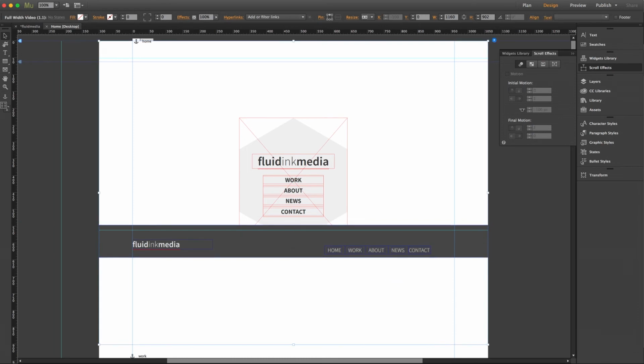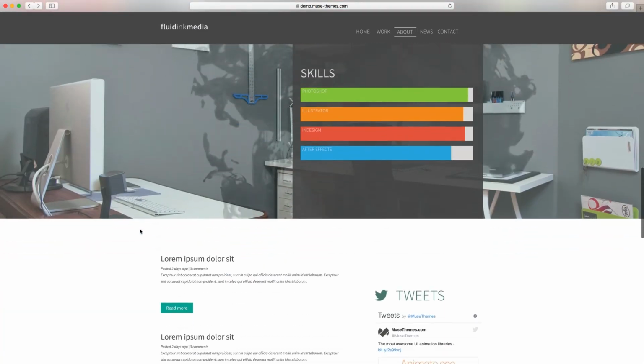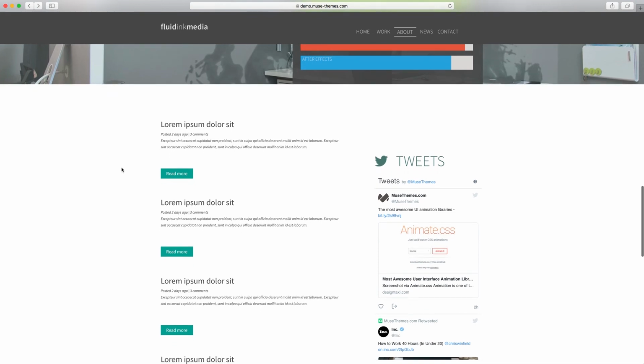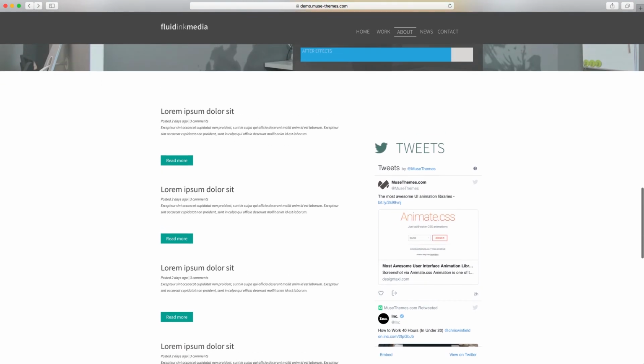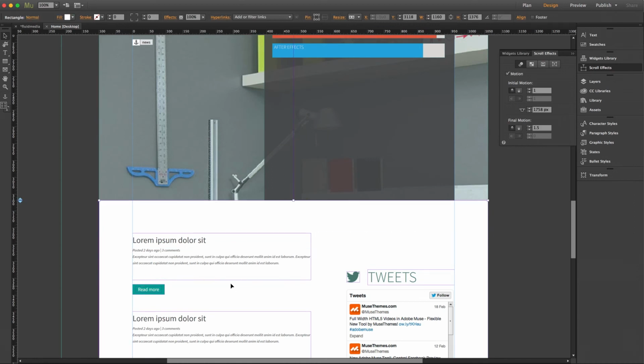Now scrolling down, there's another element I do want to cover. In this social and news section, take another look at the speed that this section is scrolling at. See how it's scrolling a bit faster than the rest of the site? Well, back in Muse, if we select anything in this section, and we take a look at our scroll effects, we can see a final motion of 1.5. So once the key position is passed, which we can see it's set to be very high on the page, everything is moving 50% faster than the rest of the content, which is giving us that layered 3D feel.